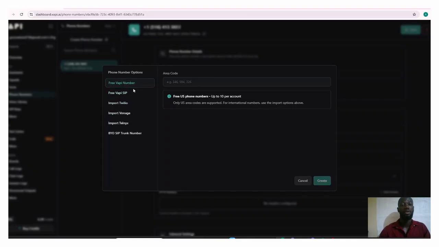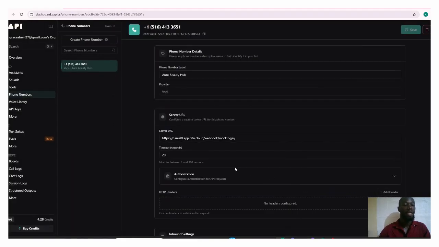I use a free Vapi number, so that was one I got. You can decide to use any. I know the most common one is from Twilio. But like I said, if you just want to test it, you can just get a free Vapi number. You just input the area code that you want, and that is it. So yeah, that is basically everything for Vapi.